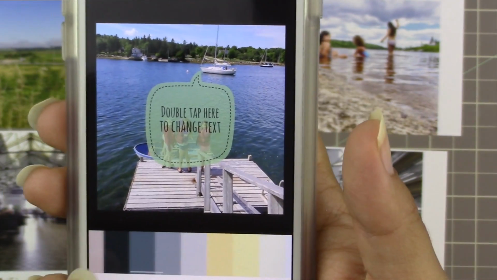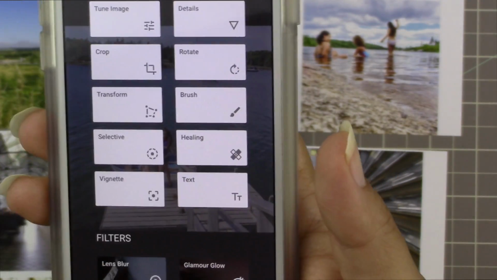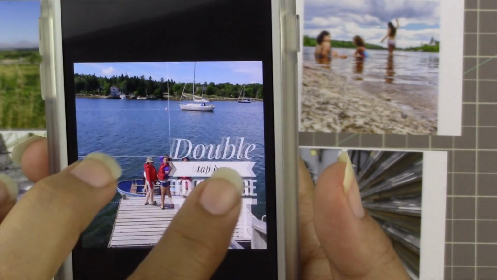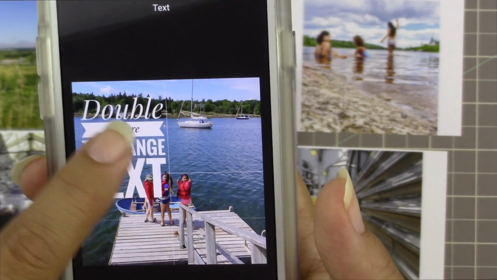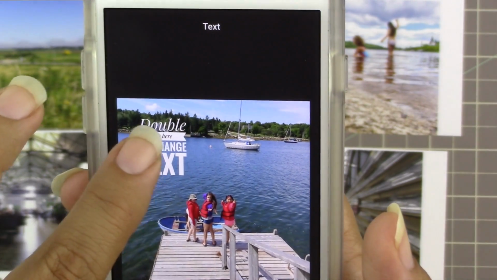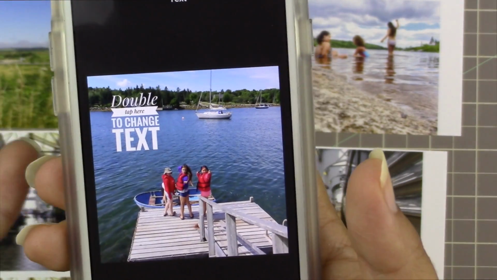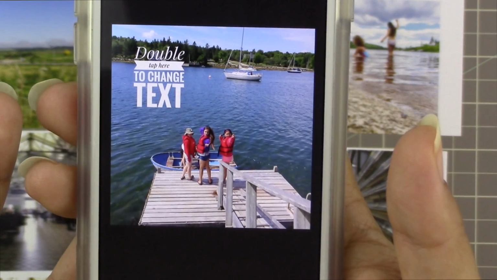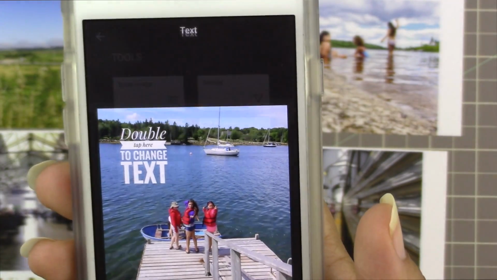So lots of different things to play with when it comes to text, and once you add your text, you can then move it to anywhere you want. Like you can make it little and put it up here, and that way it's not getting in the way of your photo. So really fun text additions there, options.